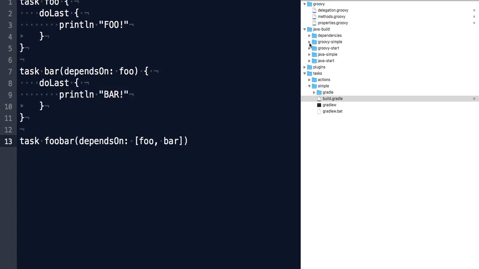That doLast closure method, is that convention that its name is doLast, or is that a keyword? It's a method. Right, but it has to have the specific name of doLast. Yeah, so there's a doLast and a doFirst.